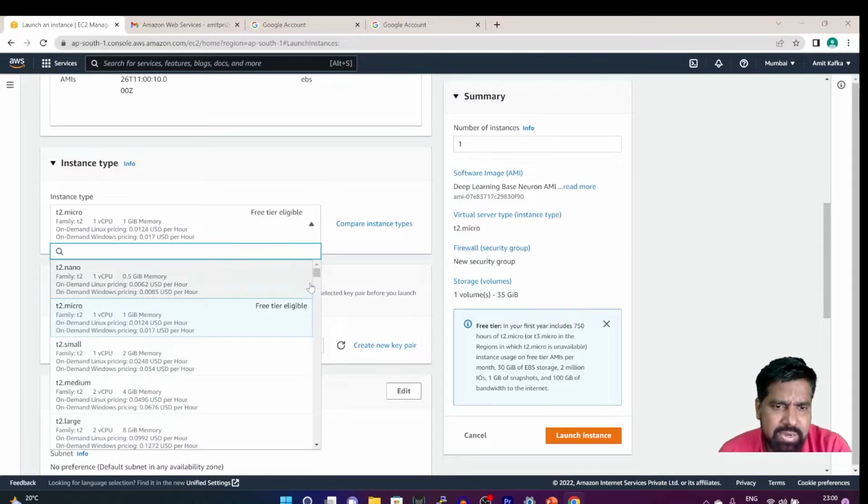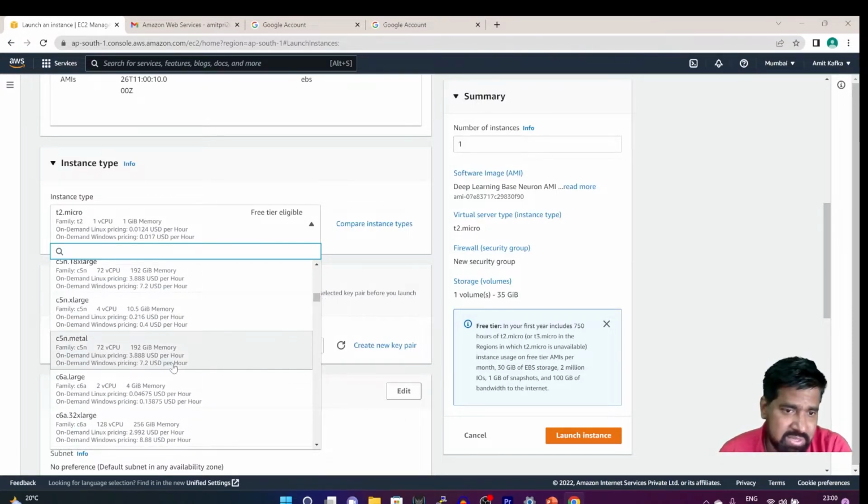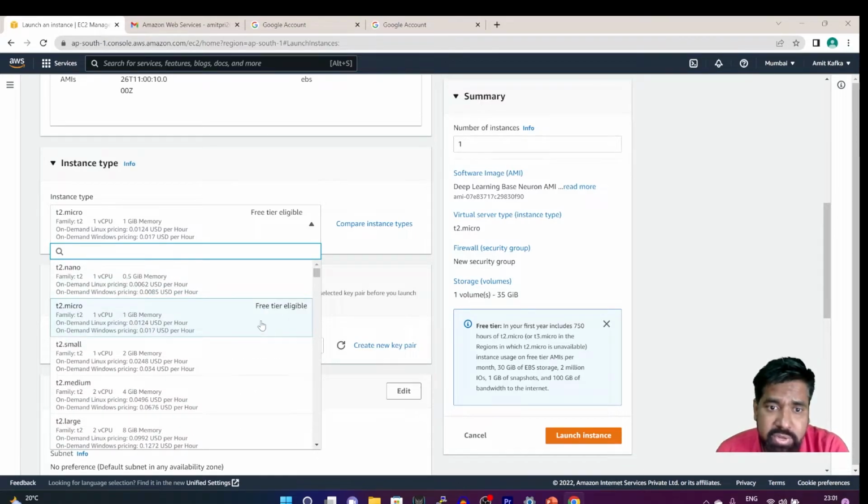But let's say I choose something bigger, let's say I choose this one. For every hour it's going to charge me $3.8, and this is a big number actually. Maybe not big when you work in enterprises, but it is definitely big when we are learning. You have to be very careful about what you select. If by mistake you choose something very costly and leave it running for 24 hours, boom. So I'll just go with this one.